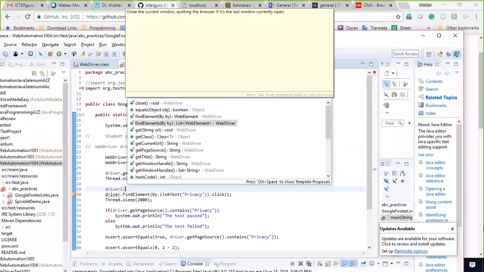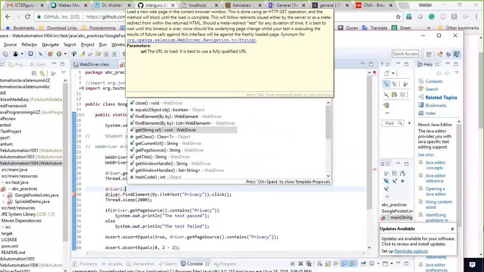Then the get method. In the get method, you see the method declaration, and it also has some description, and you see what it implements. Inside the parentheses, we have to give a string type value of the URL, and its return type is void, and it is defined in the WebDriver.